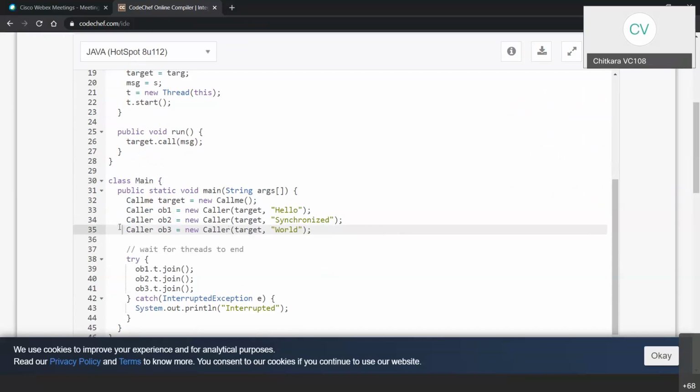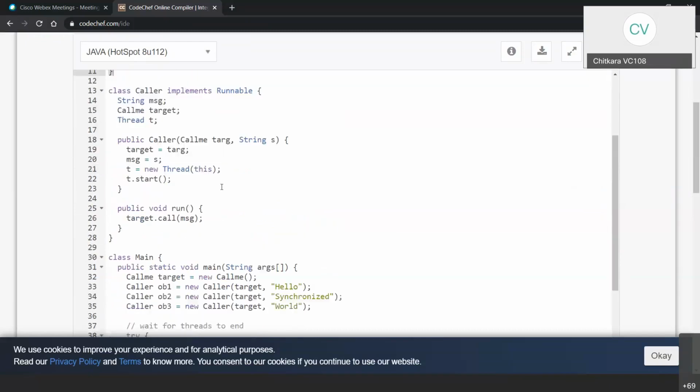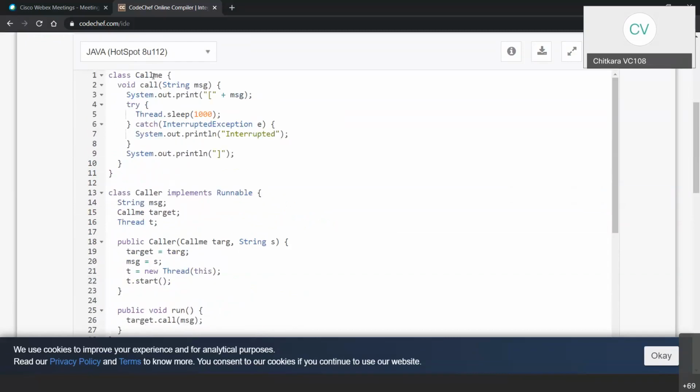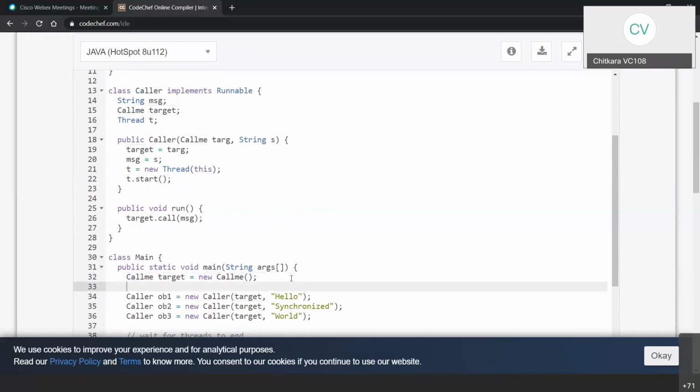So what I do is, I first create an object of the first class, CallMe. Done. And after that, I create three objects, ob1, ob2, and ob3, by saying Caller ob1 is equal to new Caller, Caller ob2 is equal to new Caller, Caller ob3 is equal to new Caller. And what is Caller? Caller is nothing but this particular class, which is implementing Runnable, and its constructor takes two parameters.